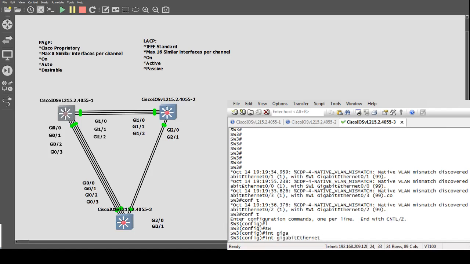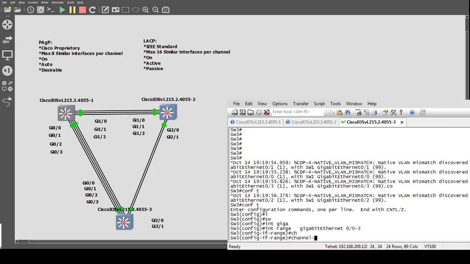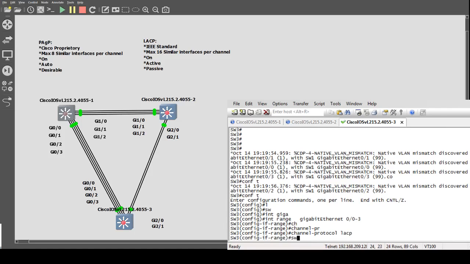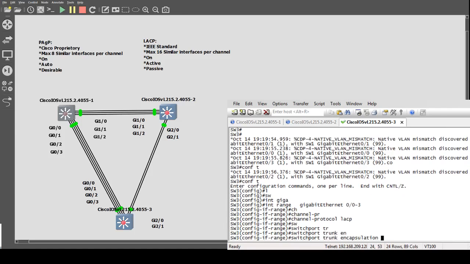Interface gigabit 0/0 to 3. I'm going to change the range. Channel protocol LACP, switchport trunk encapsulation dot1q.